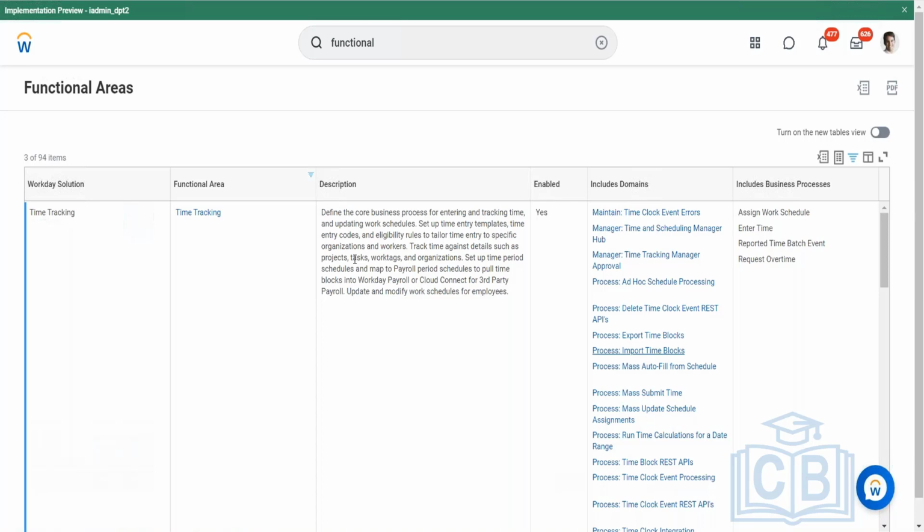Customers subscribe to the functional area. Like HCM is a functional area. It includes its own domains and business processes. Similarly, time tracking is also a functional area, which includes its own domains as well as its business processes.